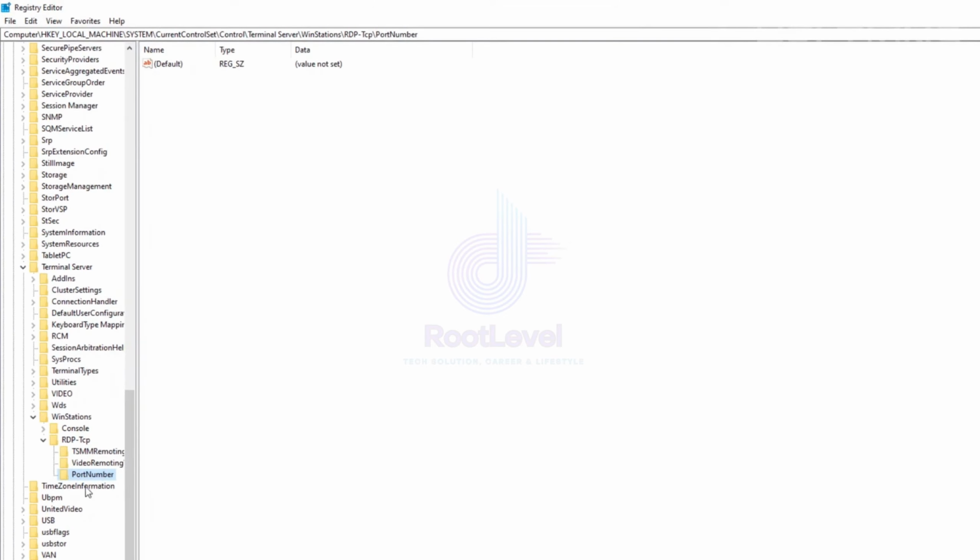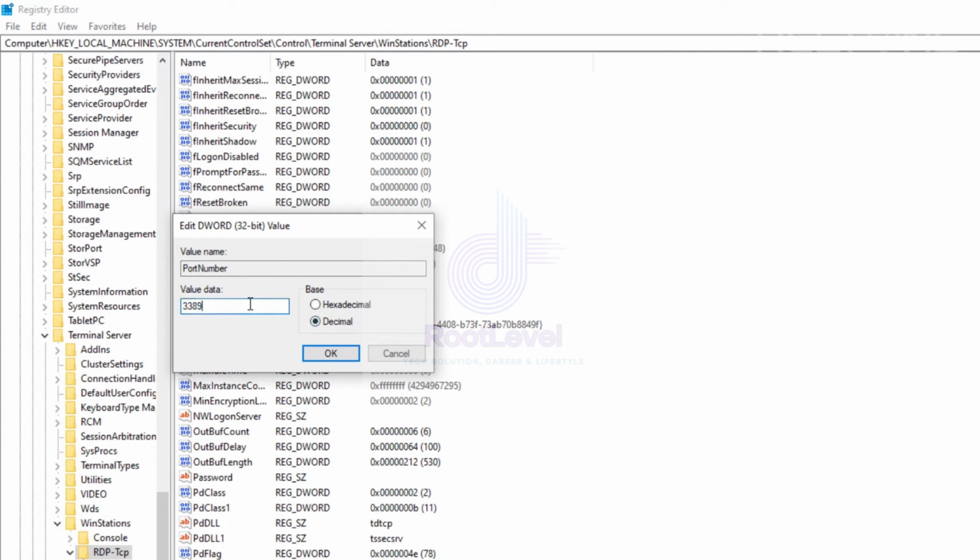So here it is, PortNumber, and you're wondering what this value data is. It doesn't say that it's 3389. We're actually going to select decimal, and then we have this option where it's 3389. We need to choose a different port other than that because you don't want people to hack into your computer. So I'm going to open up a browser and show you this cool link.